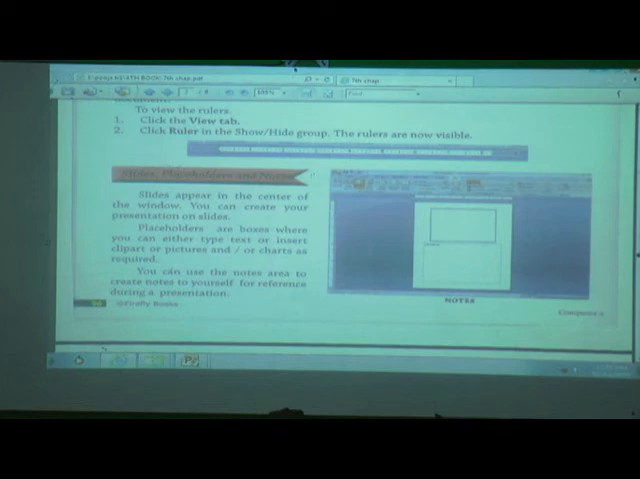Next, you can use the notes area to create notes to yourself for reference during a presentation. We can create a notes area also. Why do we require the notes area? For reference during a presentation, for yourself, we can refer to it during the presentation.